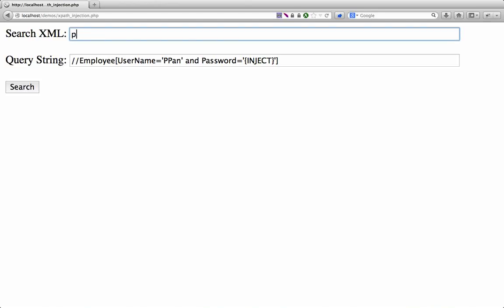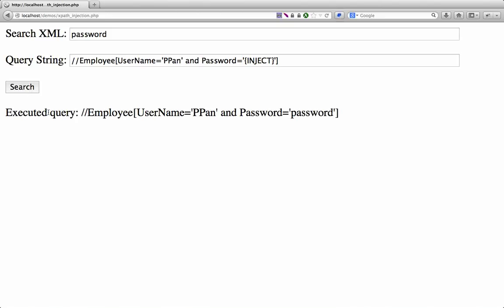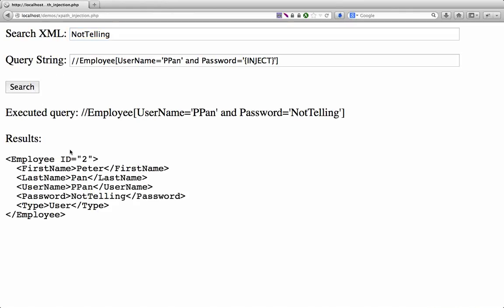So let's say we put in our password as password, and I know this to be wrong. So we should get back nothing in terms of an actual XML element. And you can see here that we don't. The query that's executed on the server side says username ppan, password password, and we get no XML down here. So I know that my password is not telling. Okay, I put that in there, and you can see that here I get all of my user account information echoed back to me. Very, very simple, very, very contrived, so you can understand how this would fit into a real world situation. So now I want to test for injection.